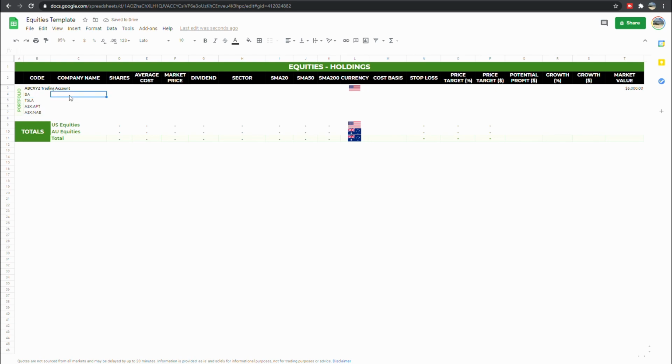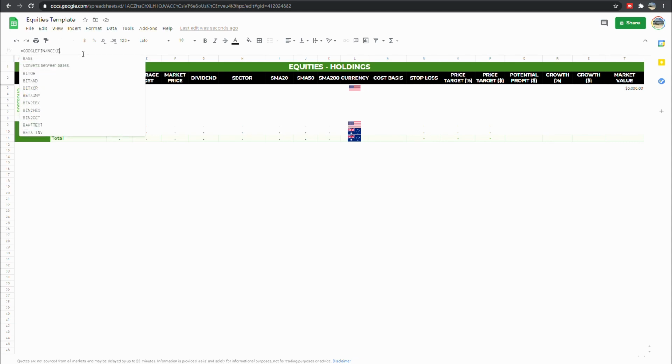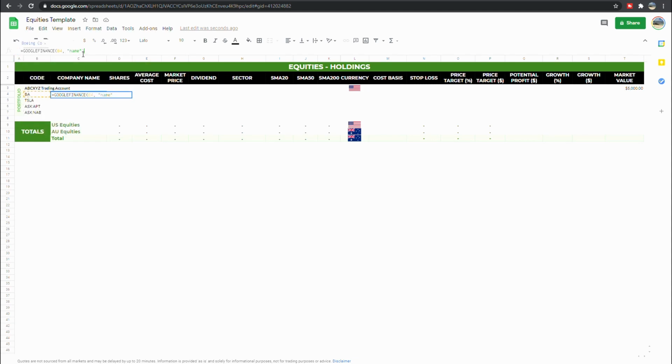Now what we're going to do is we're going to use Google Finance. All we need to do here is select the cell, type in Google Finance, and we're going to say, hey, look at B4, and we want you to return the name for us. We hit enter. Perfect. Boeing Co. All you need to do is drag that down, and we've got all of our other company names as well.